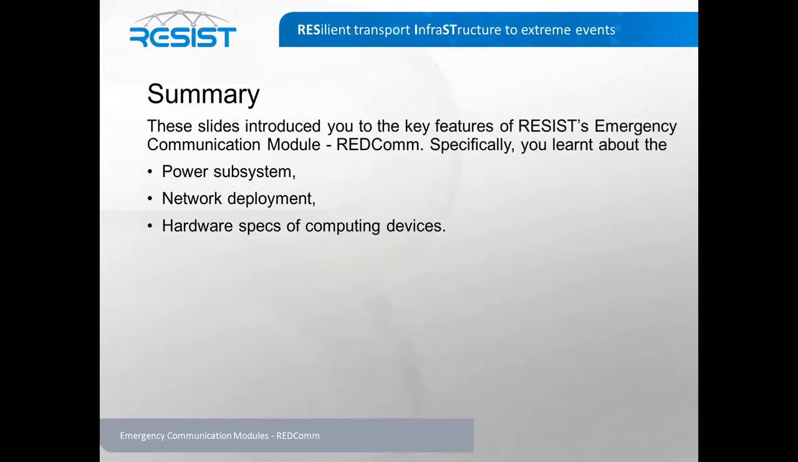In this session, we discussed the power subsystem. We explained how the network deployment works on the REDCOM, and finally, some hardware specs of the computing resources. Thank you.